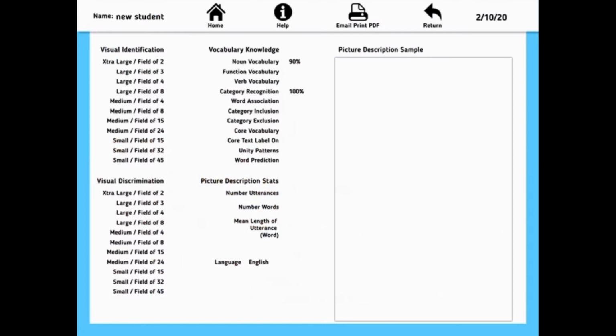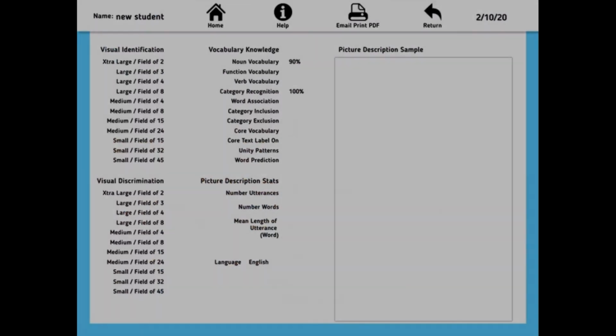And you can see a few of the things that were done, the vocabulary knowledge, noun vocabulary, category recognition, the percentages on those. And you can email this, print it, and of course you can add another student and do it again later. There's a lot of options here.